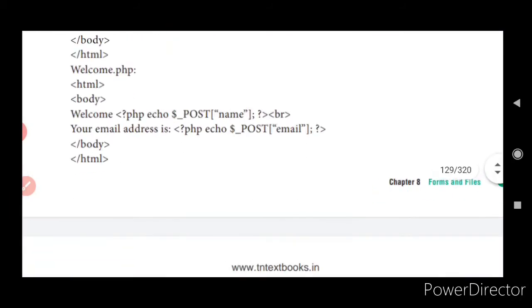You have a body. In that, what have you written? Welcome echo post. Whatever we have written will be posted here, and your email address will be posted in return. It will be stored in the server. That is actually a request that is being sent from the client.